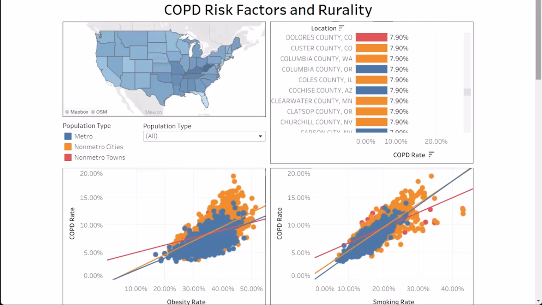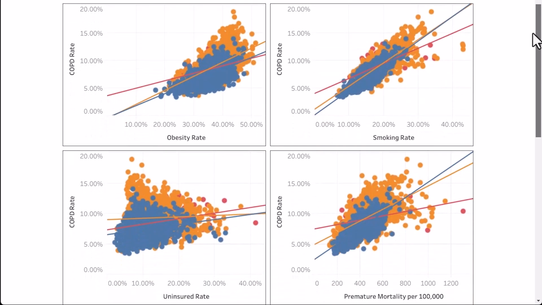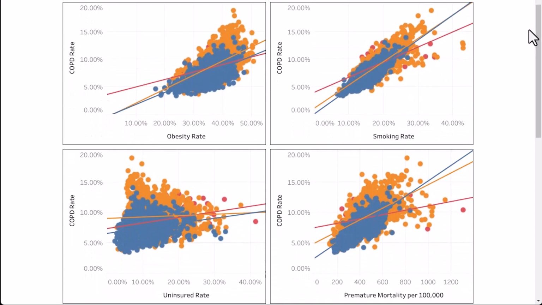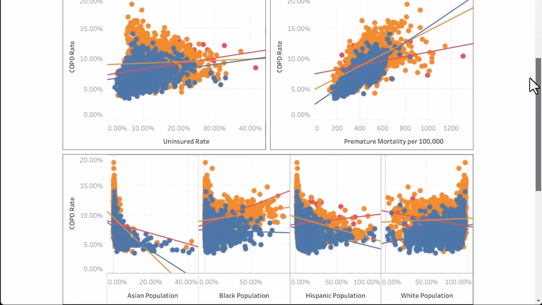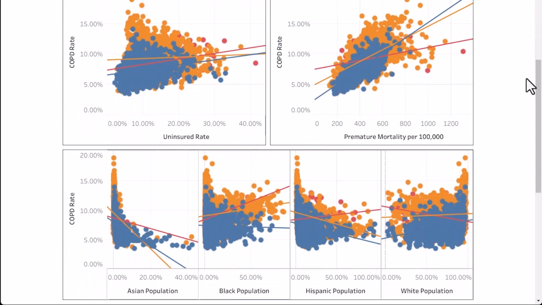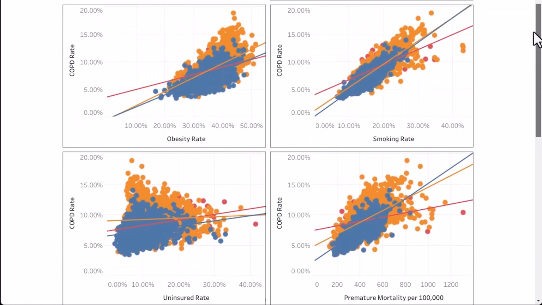Now scrolling down, we can see a couple plots here. So what we're doing is we're taking a look at the obesity rate versus the median rate of COPD, the smoking rate compared to the COPD rate, the uninsured rate against COPD rate, the premature mortality per 100,000 rate against the COPD rate, and then at the bottom we have different race demographics and comparing the COPD rate for each of those races.